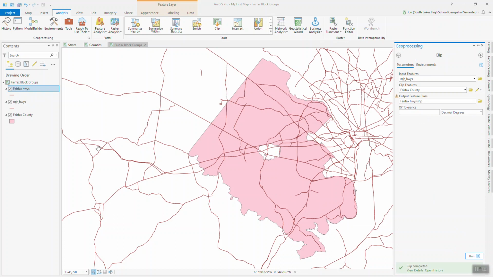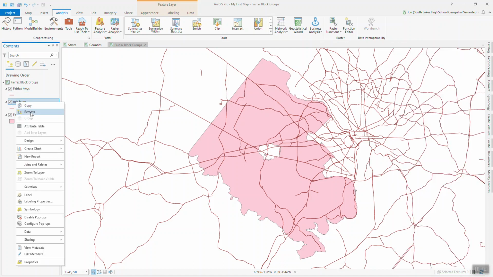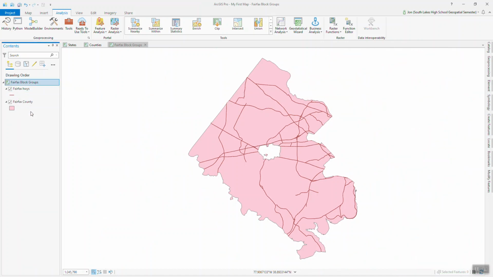And once again, it looks like nothing happened because the color stayed the same. But if you remove the major highways, you now have roads just within Fairfax. Okay? And this would be a good time to save up here at the top.